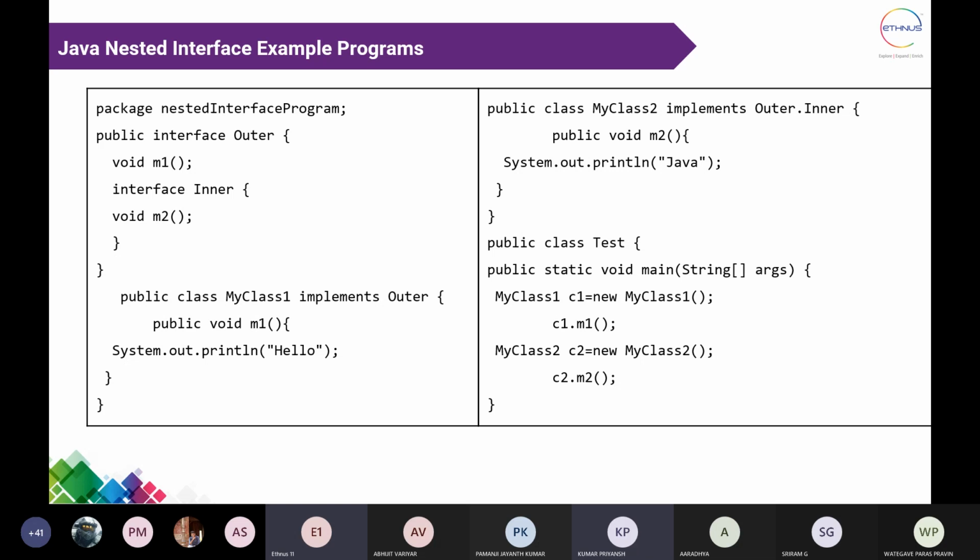How is abstract class different from interface? Like we have all these features in abstract class also, right? Yeah, so we already know that.